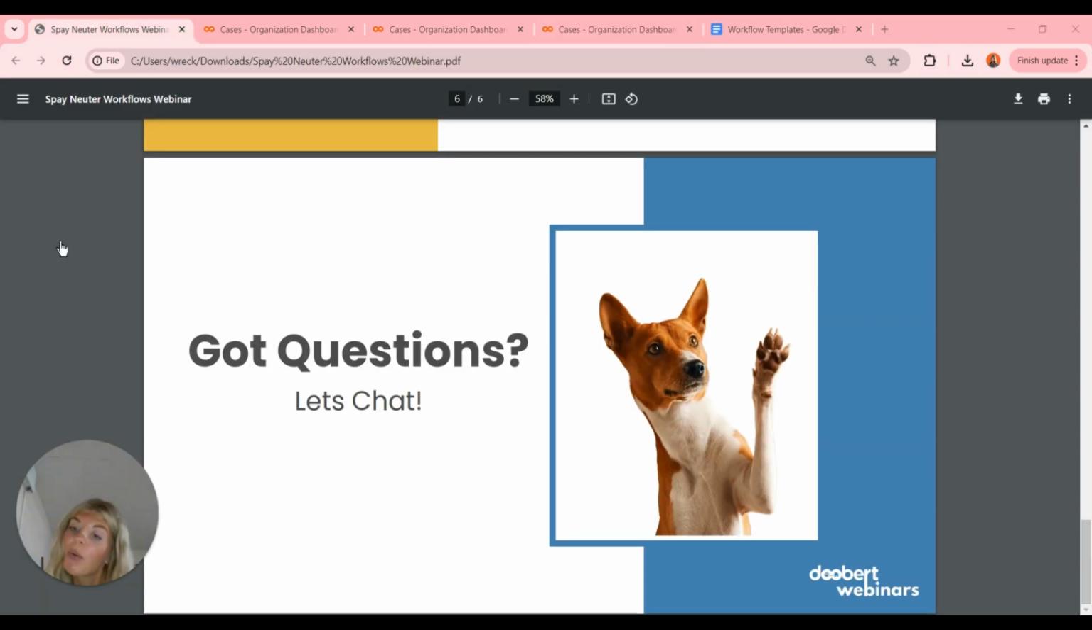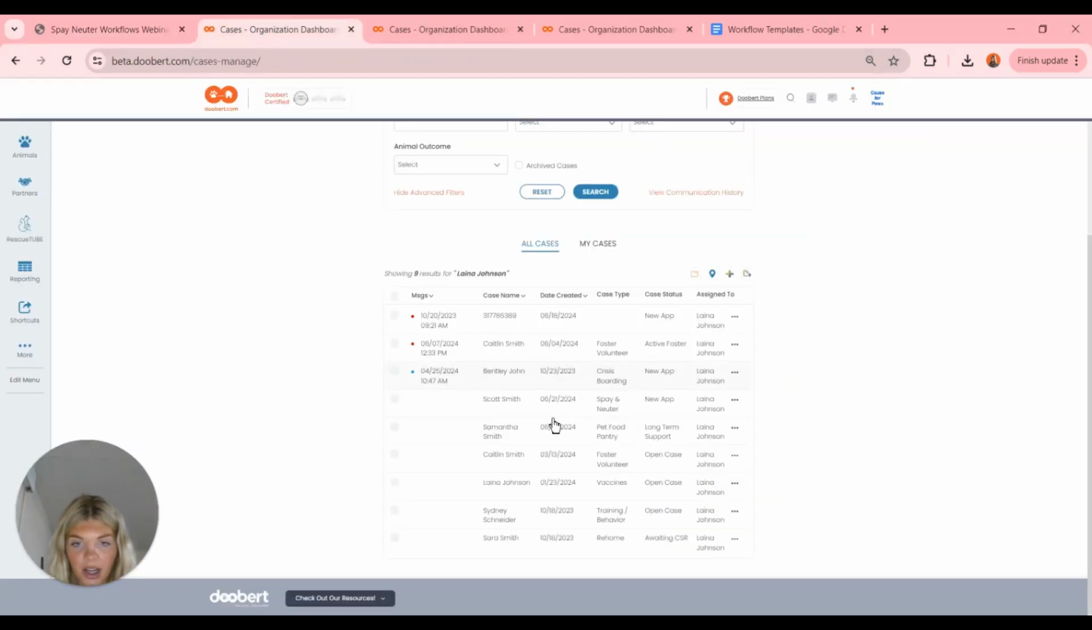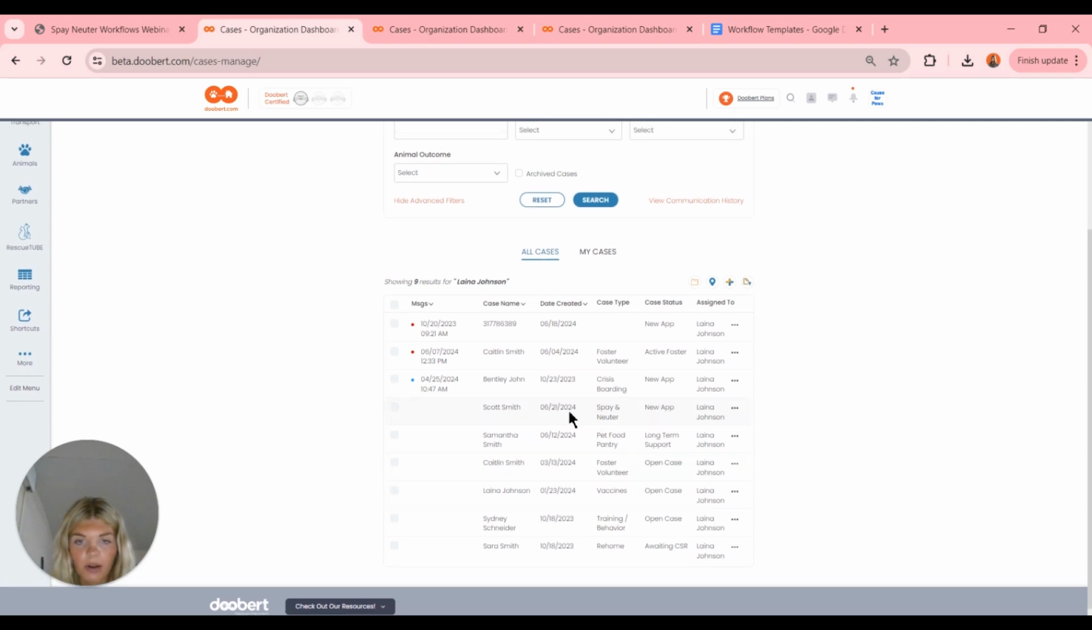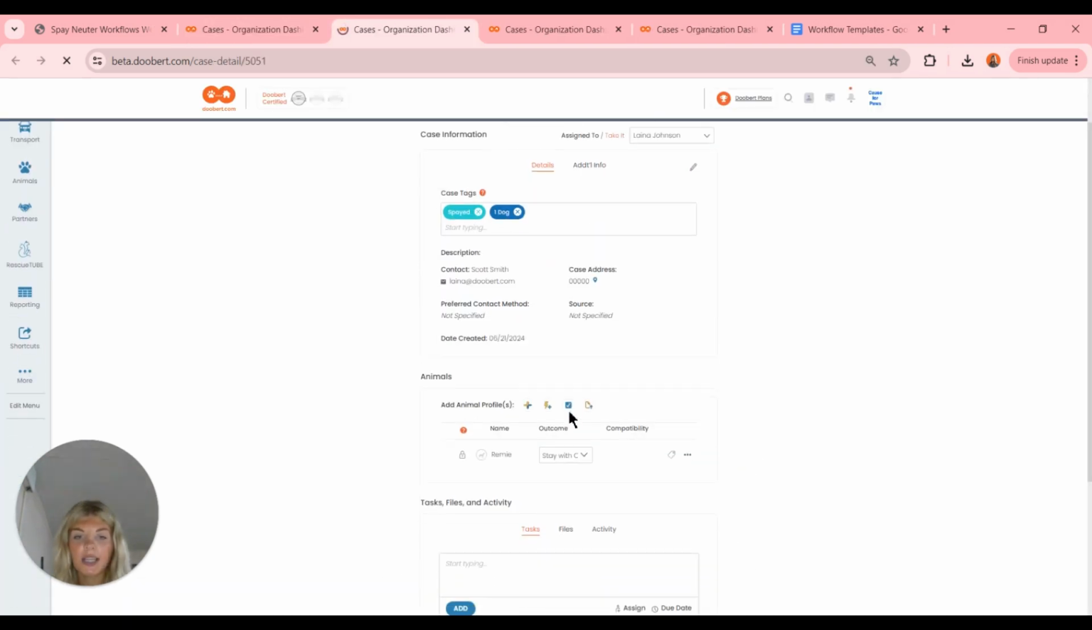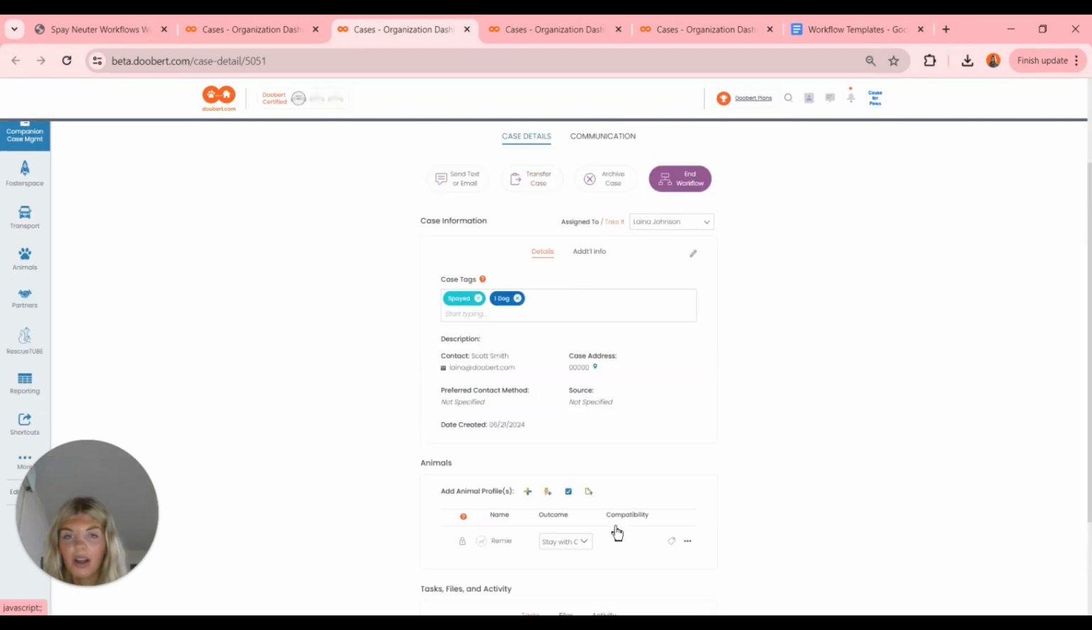Okay, so our first question is, where can I view my responses from the workflow? So that's a great question. We're going to head back into our case right here. So let me find this one right here again. And what's going to happen is we have an activity log here. This is going to let your team know who sent out that workflow.